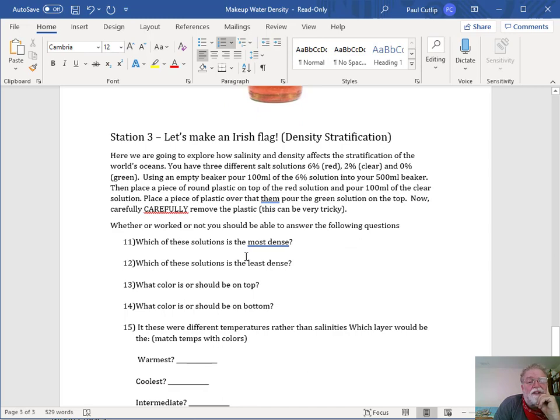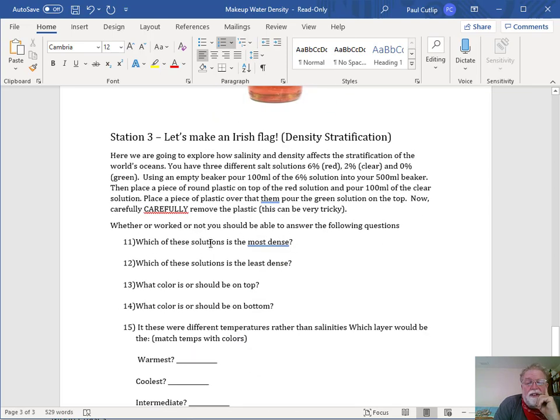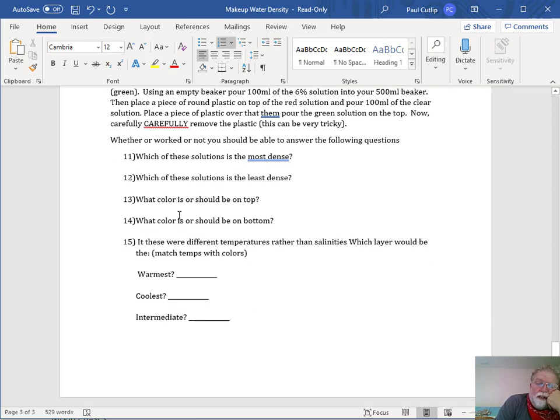And then there's a thing that we do where I have solutions of 3 different salinities. If you're really careful, you can get them to stack like that in a beaker. And so I say, okay, look, if I have red, white, and green colored solutions stacked up like that, which is the most dense, which is the least dense, what color should be on top, what color should be on the bottom, given their densities? That's kind of asking the same question twice. I should probably eliminate those, but whatever.